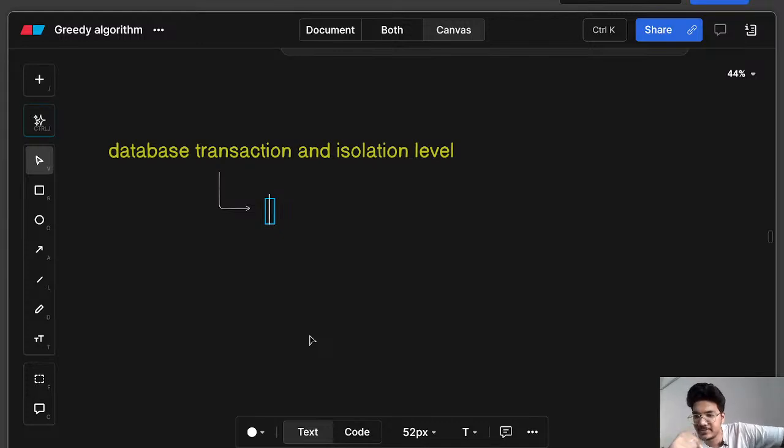Isolation levels control how concurrent transactions see each other's changes. Read uncommitted can read uncommitted changes, so dirty reads are possible. Read committed only reads committed data. Repeatable read means the same query returns the same result within a transaction. Serializable means strong isolation, where transactions run as if sequential. Higher isolation levels prevent more problems but reduce concurrency and performance.